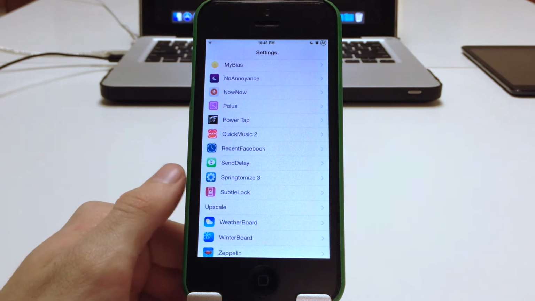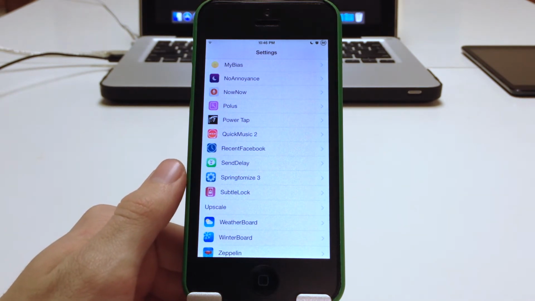Now the next one I want to talk about is actually, I'm going to bundle these ones together.